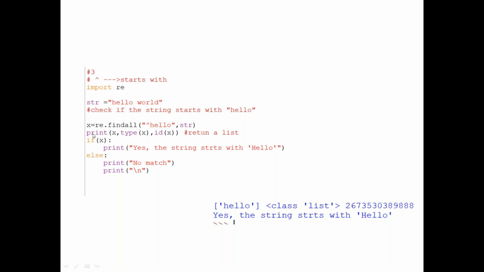Now when you print x, type of x and id of x, you can see it's a list, and the object id is so and so. Now you cannot tell whether hello is there or not. Because of that, since it's a boolean, we suggest an if statement: if x is true, print so and so statement; if x is false, print no match. Since hello matched the string, the boolean is true. So the if statement is satisfied, and yes, the string starts with hello. That is going to be a nice idea when you use your control statements.